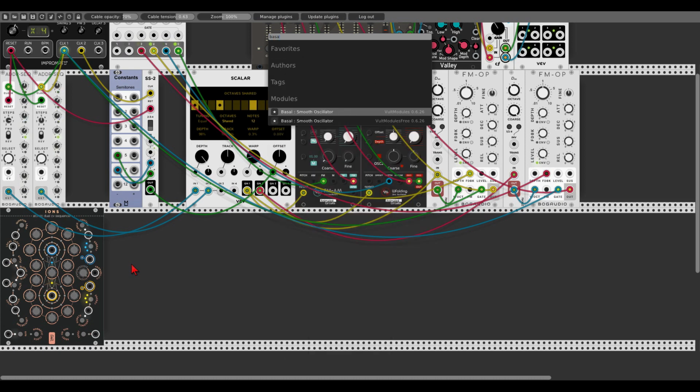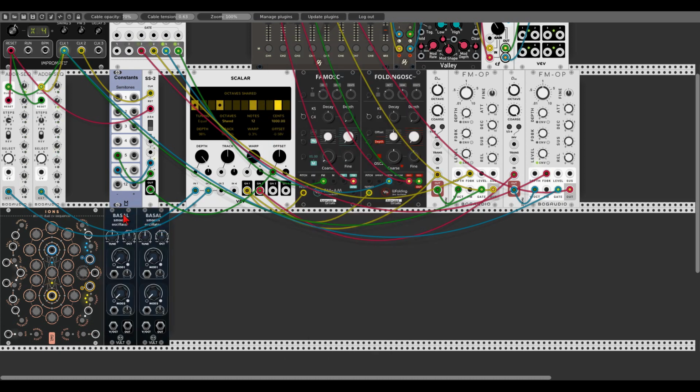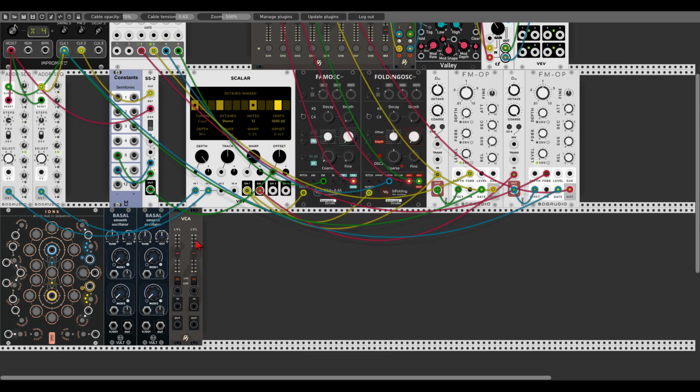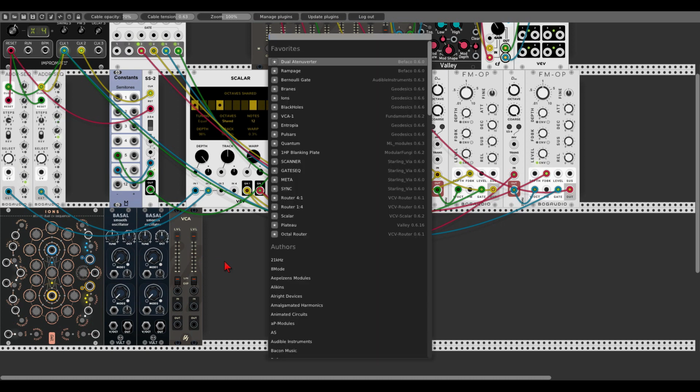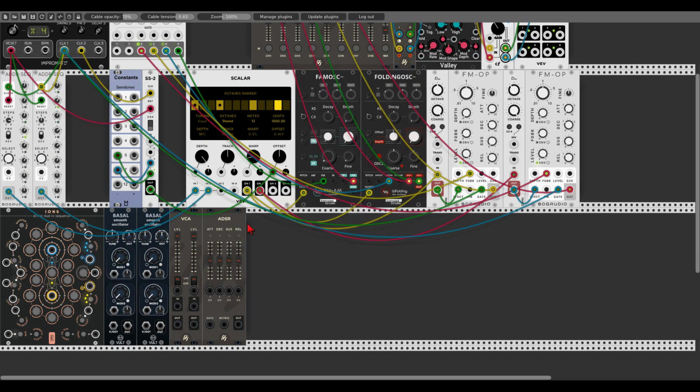We will use Basal from Vult. We will use 2 oscillators. Let's add also a VCA, the one from AS, and also an ADSR. Also the one from AS. Very nice. Let's set the values of both sequences.